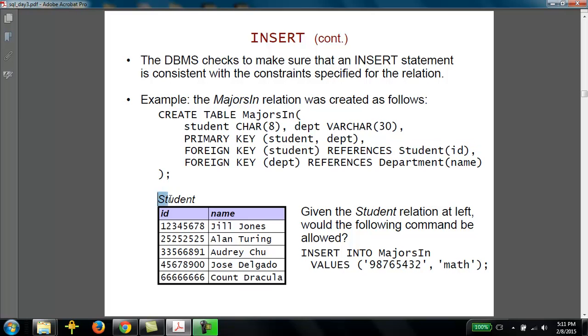So let's assume this is my entire student table, these 5 rows. Would I be allowed to do this insert command? So you might want to just pause the video for a minute and think about this. Would that be okay? Now I'm not showing you majors in, so let's assume that we're not violating uniqueness constraints here. Let's just focus on whether we are doing okay when it comes to that particular foreign key, the student one. Okay? So pause the video. When you're ready, start it back up again, and we'll discuss the answer.